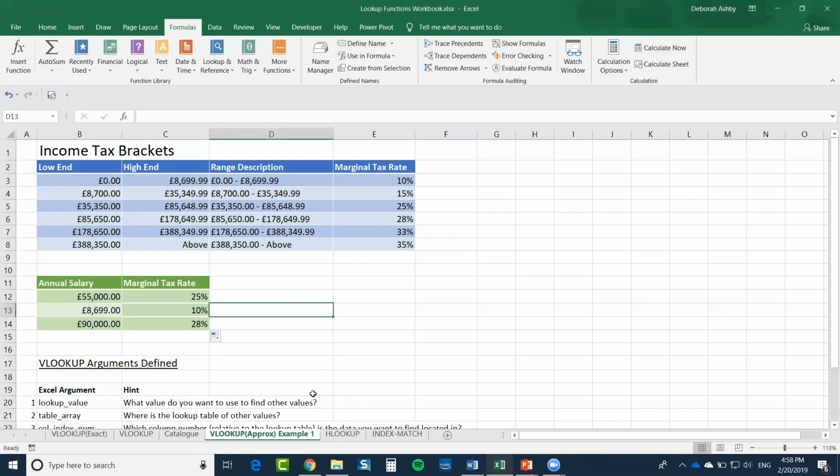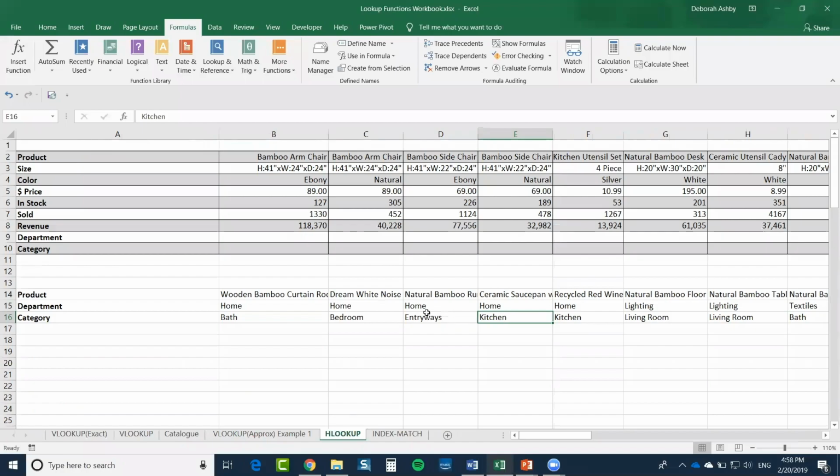Lovely. All right, let's move on to another example. This is HLOOKUP. Now, we've been concentrating mainly on VLOOKUP up until this stage, and that is looking at things running vertically down the page.